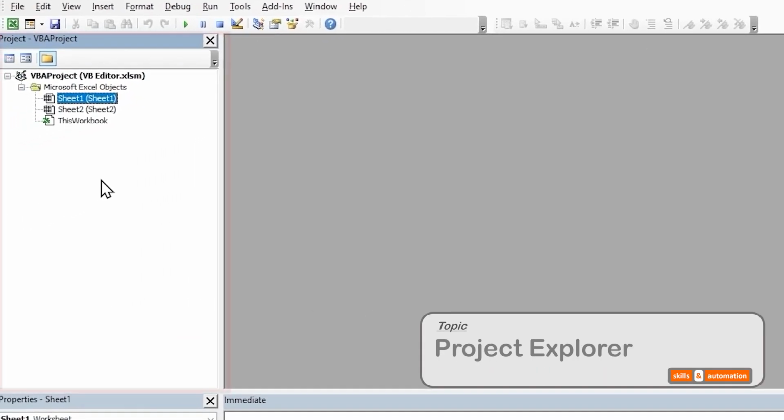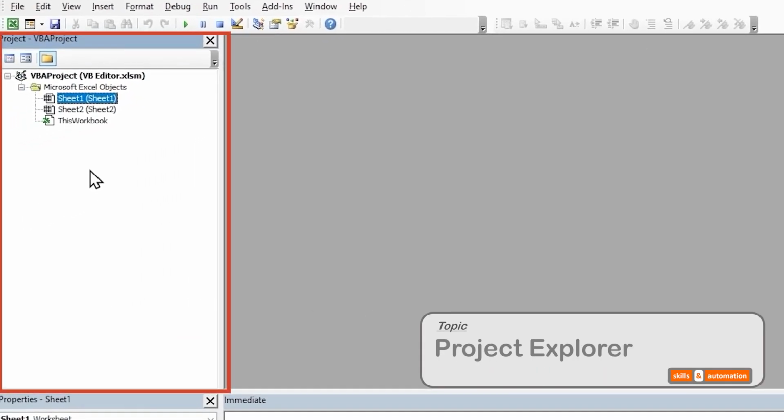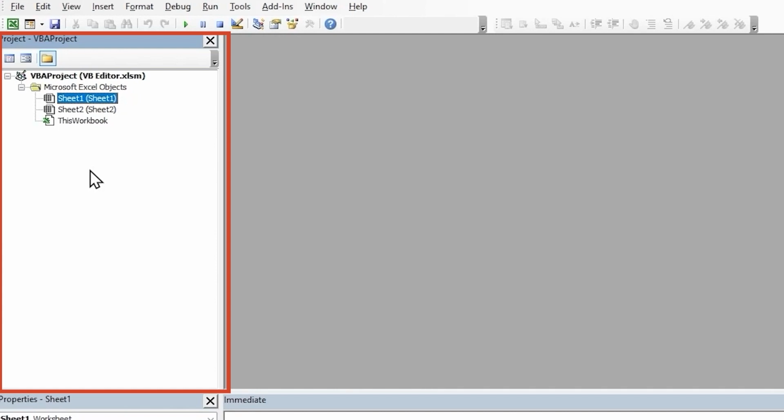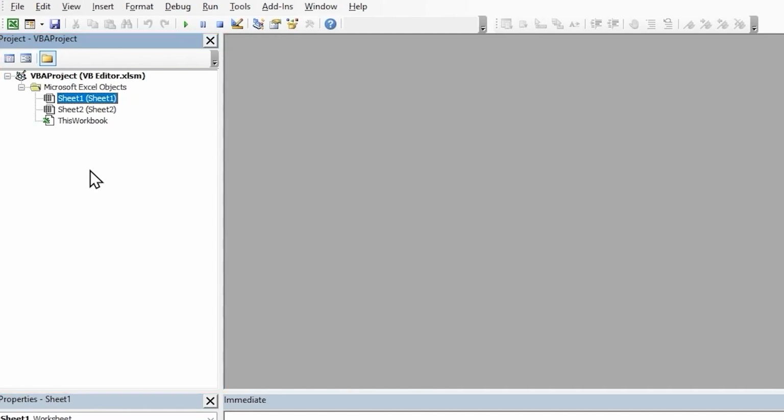In the top left section, we have the Project Explorer. The Project Explorer is designed as a tree diagram that lists all open workbooks and add-ins. I have docked it or fixed it on the left.